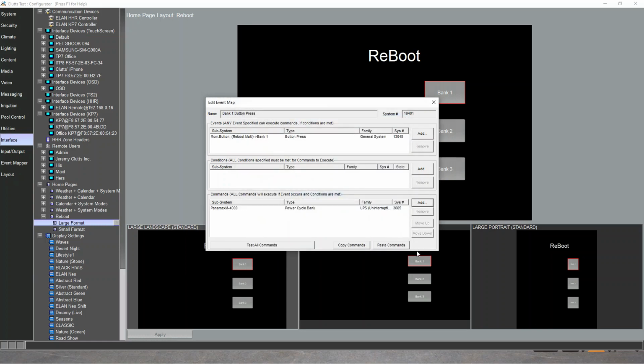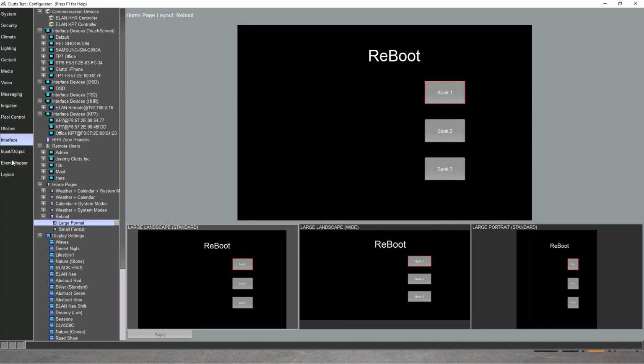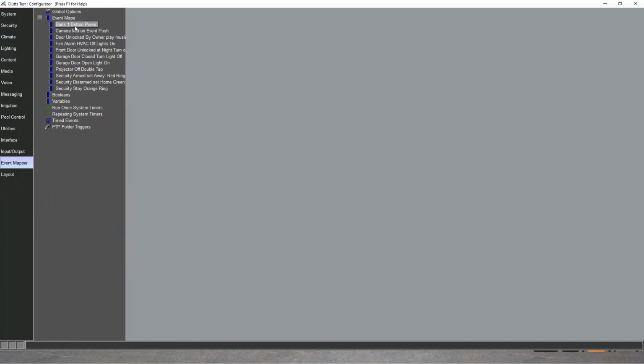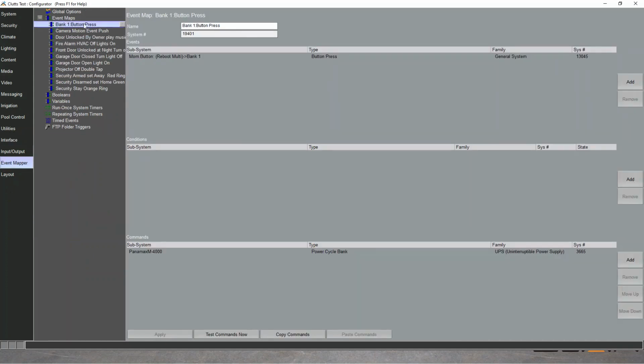And there you go. Once we've done that, that event map will actually now be populated under the event mapper with the same name and look identical. Now, if I've done it for bank 1, you could obviously go in there and do it for bank 2 and bank 3. It's wash, rinse, repeat. But this has been Basic Event Mapping 101.